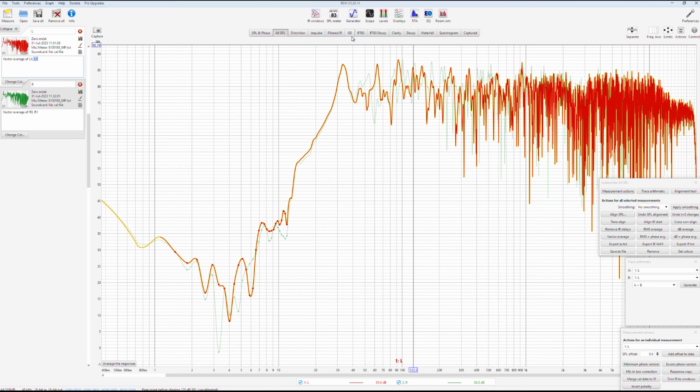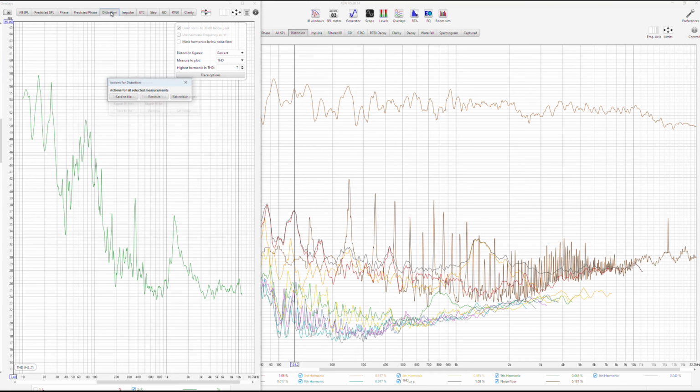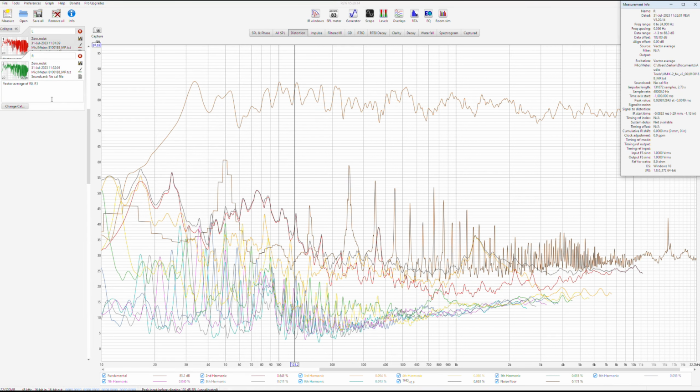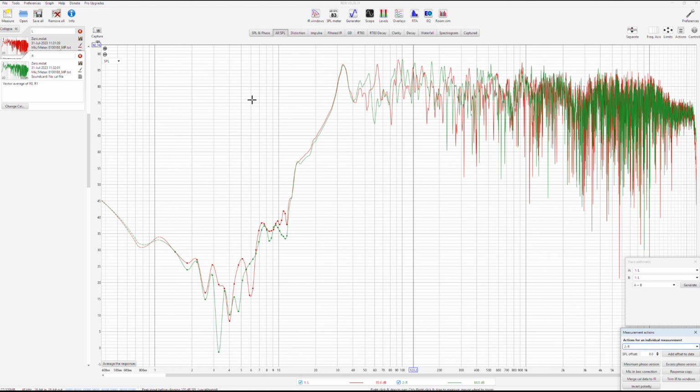I was watching it on the overlays distortion screen while taking the measurements. If some of them have weird jumps, I delete them right away and then vector average all of them at the end. So I have left and right speaker measurements here. But before that, something of more importance.